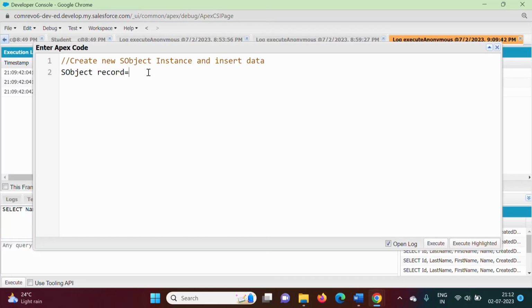And in this example what we will do, by using this instance we'll insert one record in our student object. Now see what we will do, by using this instance we will add some value. So see, record dot put, and here we have to mention these values. So see, suppose name I want to give something Madhav Sharma, something like this. Then record dot put, here we'll mention roll number underscore underscore C and something 47, something like this.